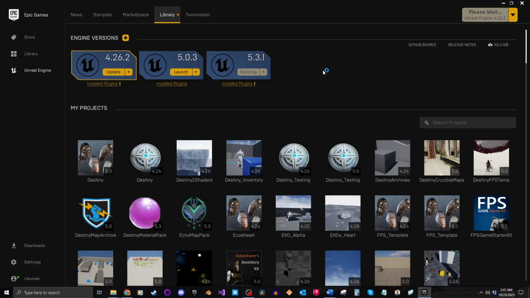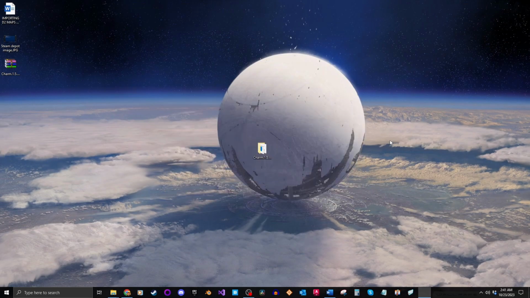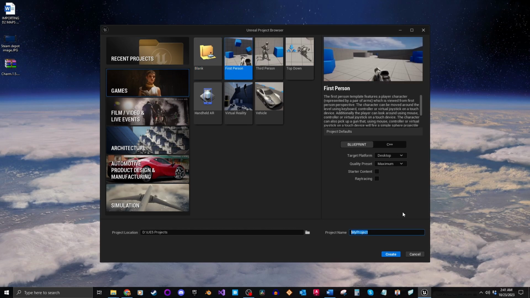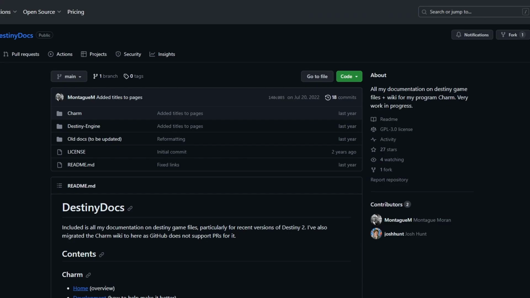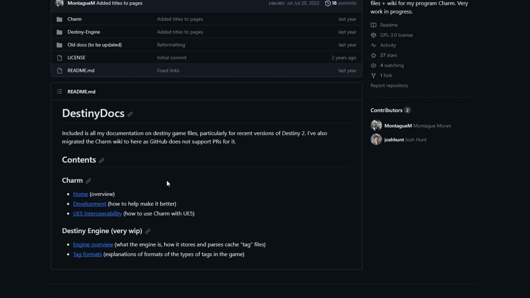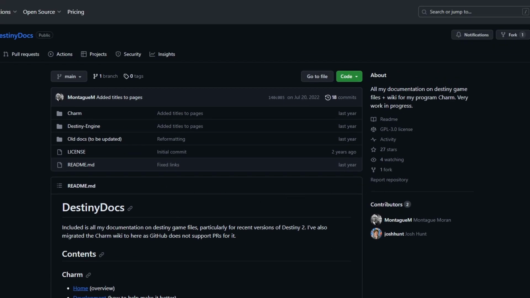I'm pretty sure most of you watching right now are already familiar with Unreal Engine, and you already have it installed on your computer and you're ready to go from there. The one application I want to focus on and explain a little bit is Charm. Charm is an application that lets you rip Destiny content from the game files.